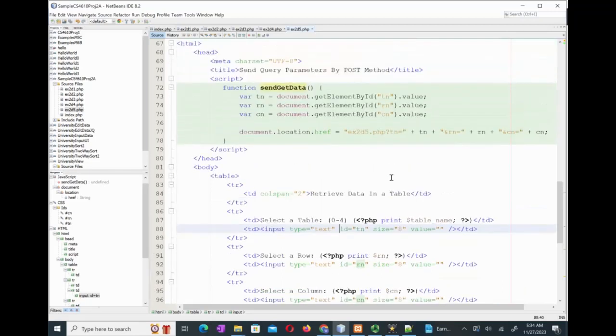Then when we retrieve the 3 values inside the sendGetData function, I use 3 variables. How to retrieve the value here? Use document.getElementById, then in double quotes the ID, dot value. So you retrieve the values. Then how to send the data? This one line. Learn this way; this way is commonly used.